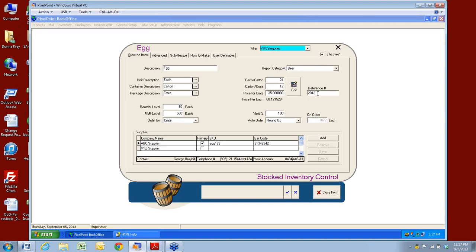Okay? Reference number is, again, you can put in that product ID based on your ordering guide. I think it's a great way to track it. Again, that's more of a reporting piece, but it's a tracking piece.